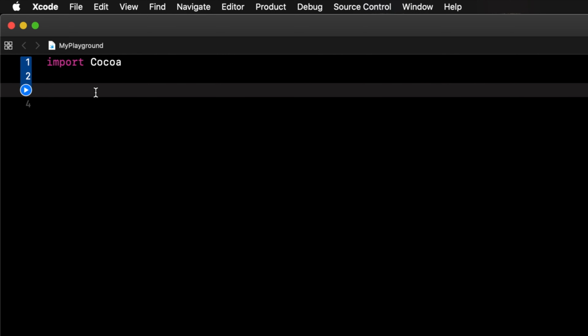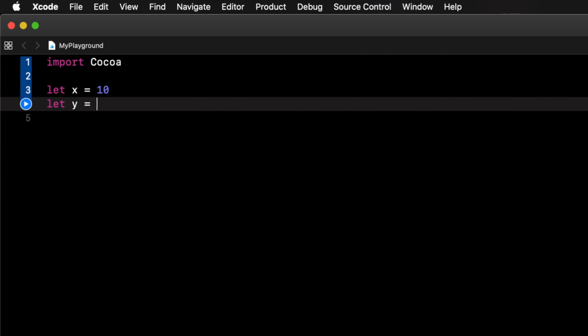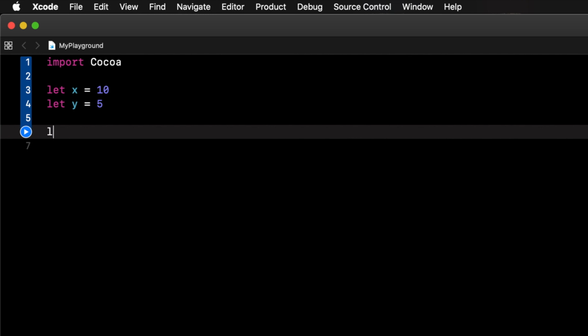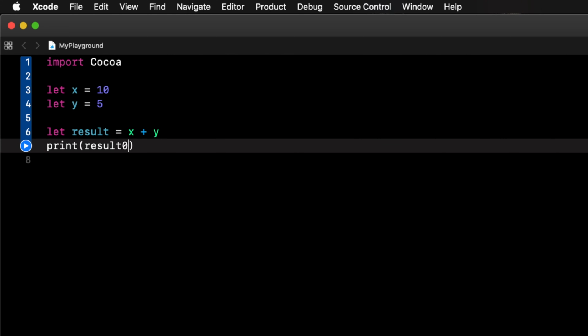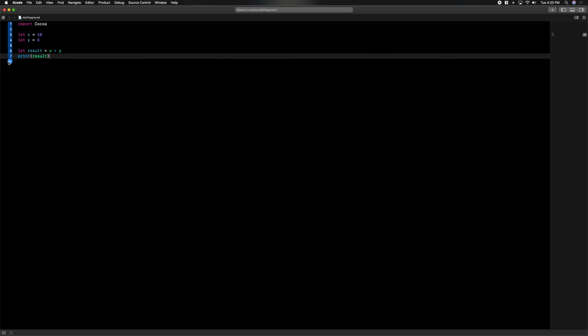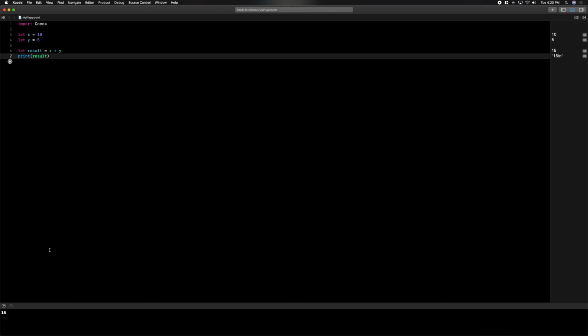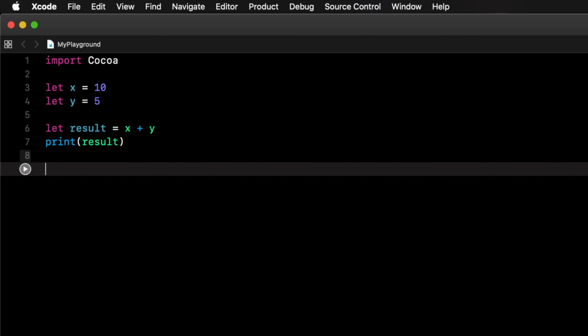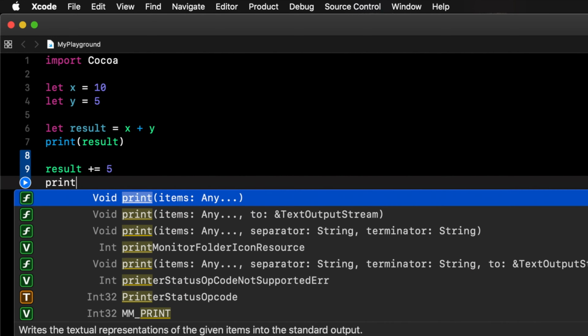Alright, let's go ahead and do one more example. So let's say we create two constants. So let x equals 10, let y equal 5. And then we do let result equal x plus y. And then we print out the result. And we get 15. But then what if after we want to add another 5 to it? So we do result plus equals 5 and we print out the result.